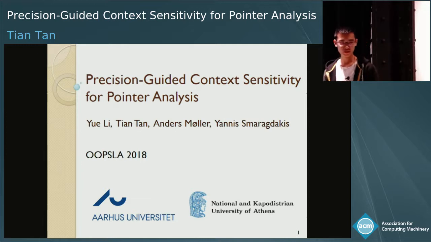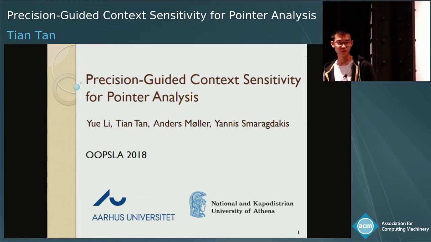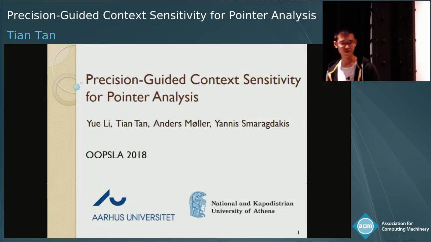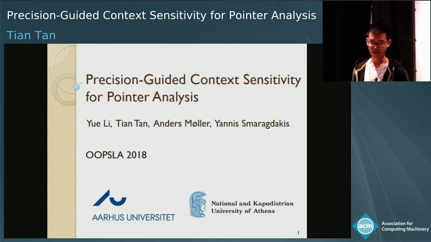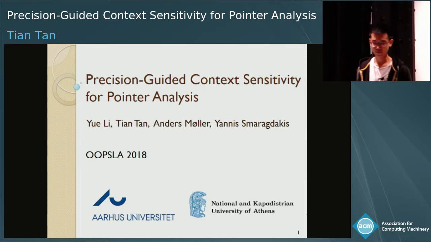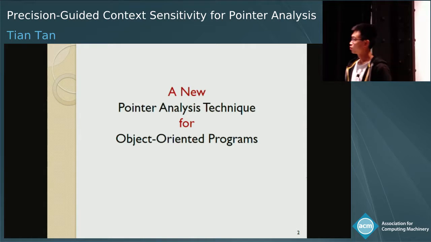Currently, I'm working at Aarhus University, and today I'm going to present our paper, Precision-Guided Context Sensitivity for Pointer Analysis. This is joint work with Yue Li, who is now attending FSE, presenting another of our pointer analysis papers, Anna Smolar from Aarhus University, and Yannis Smaragdakis from University of Athens. In this work, we propose a new pointer analysis technique for OO programs.